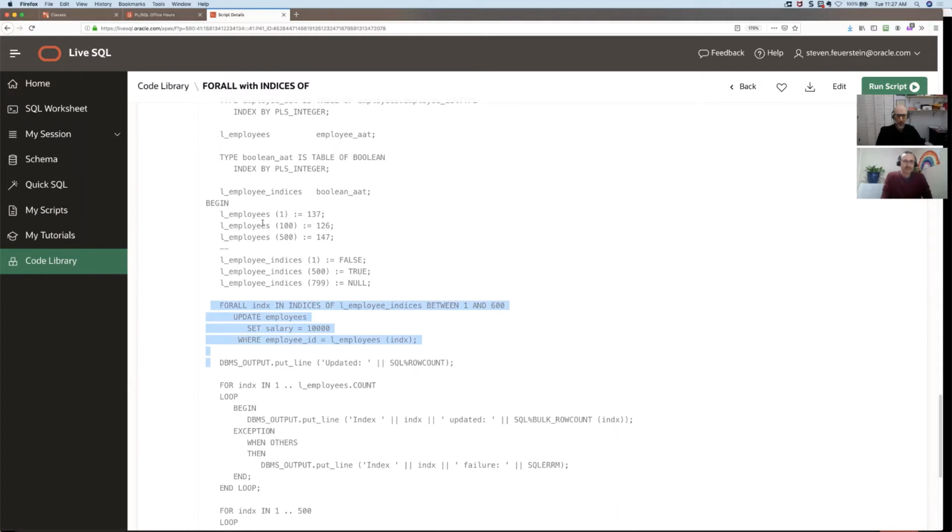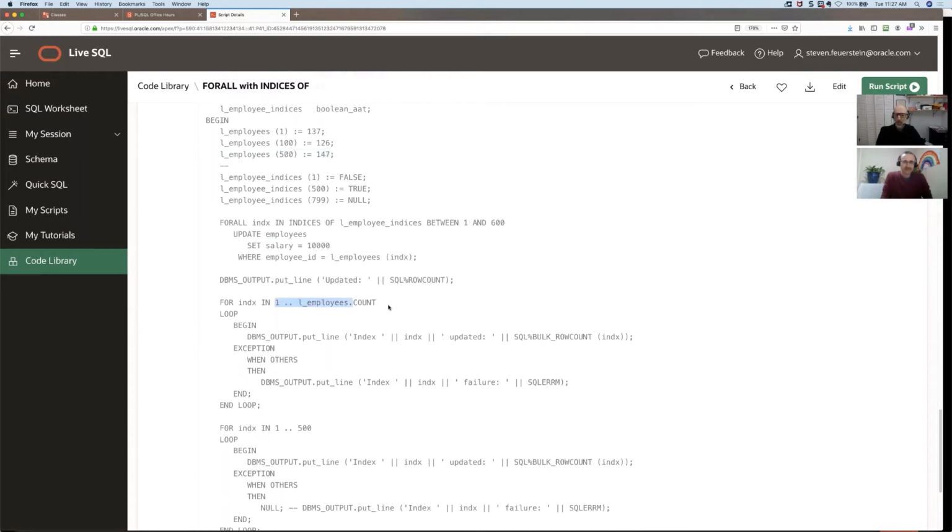So I've only updated 2 rows, the first and the 500th. Now I'm saying, all right, well, go from 1 to the count of employees and take a look at the bulk row count at that index. Right away, you'd probably think to yourself, this doesn't look good, because this is the number of statements I've executed, but that's not the index value.